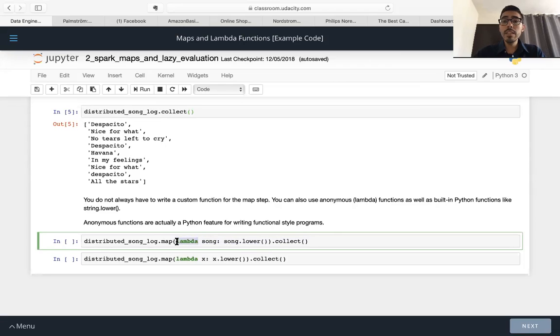Lambda is this Greek symbol, and actually it was an accident. It wasn't supposed to be named lambda, but it was like an arrow, and the typewriter messed up and wrote the lambda Greek symbol instead of the arrow. And so now they're named lambda. All it says is, this is going to be your input. So song represents the input.